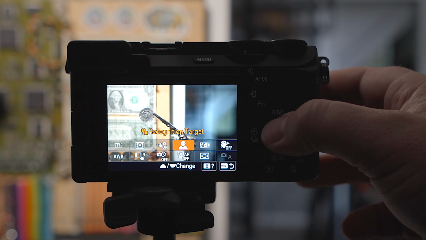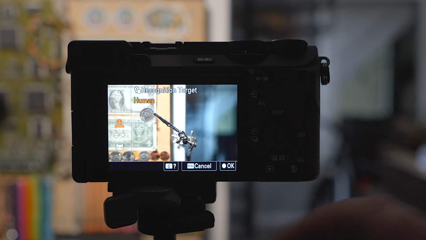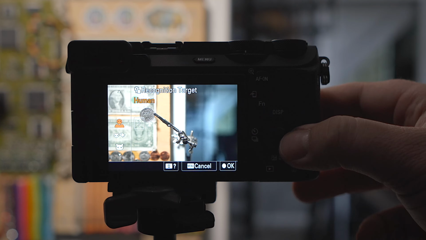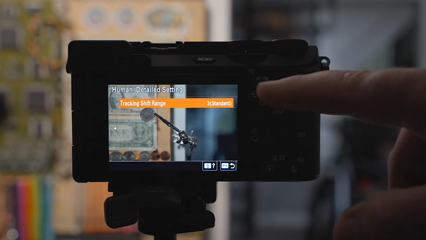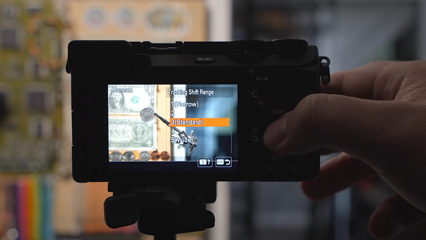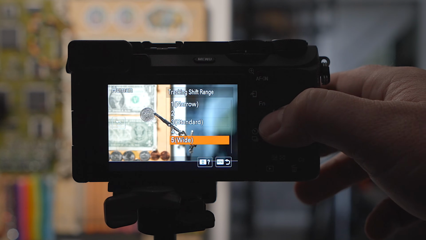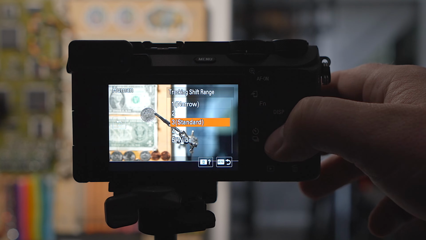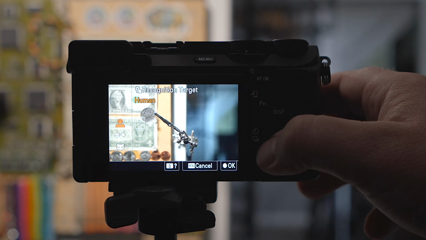Alright guys, so one other thing I wanted to show you here is when you go into recognition target in photography mode, you notice how there's that arrow there to the right. I forgot to cover that at the desk a minute ago, sorry. But if you hit the right here, this is where you actually have a tracking shift range. And you can dial that in to narrow or wide. So even more power as far as how much the tracking will shift. So that's pretty darn cool if you ask me.